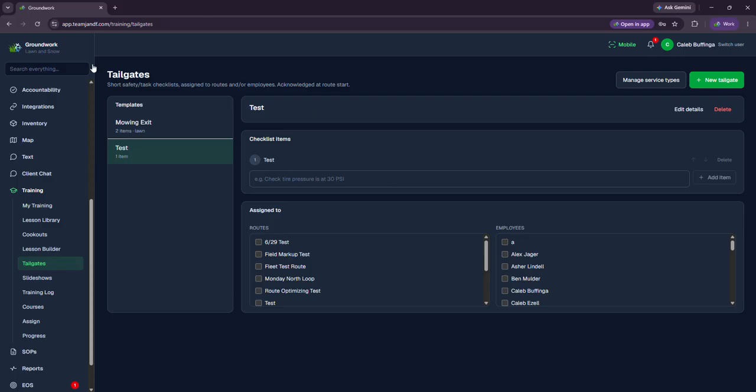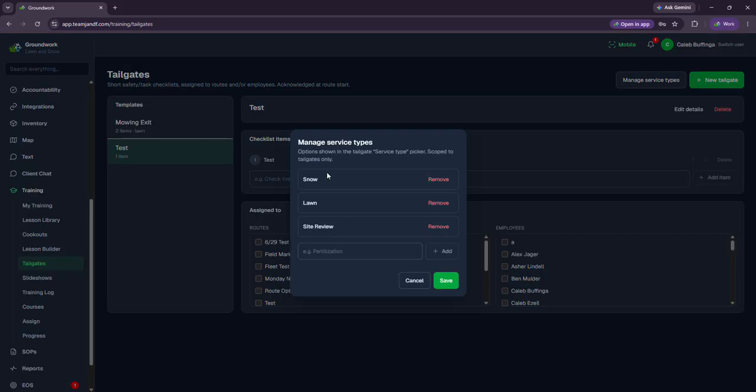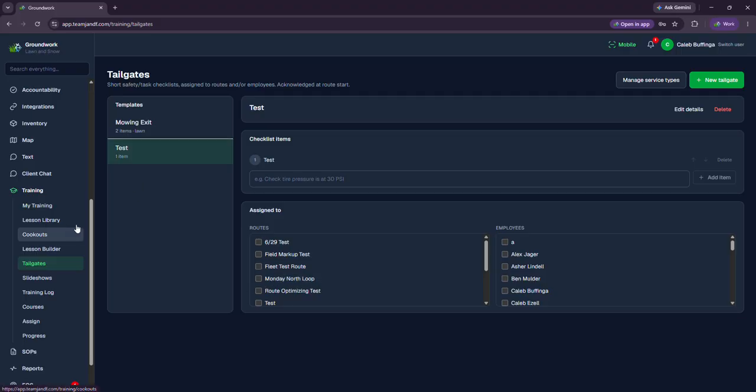And tailgates, when they show up in the timesheet, will include these items, notes, and cases associated with the client or job site that they are working at. And that is tailgate. And that is all. Additionally, manage service types. You can add or remove different service types. But that is the training module for Groundwork.